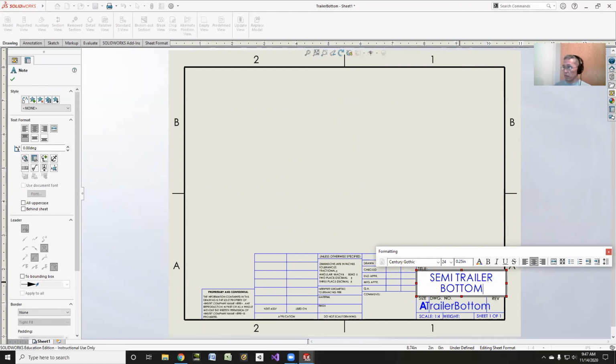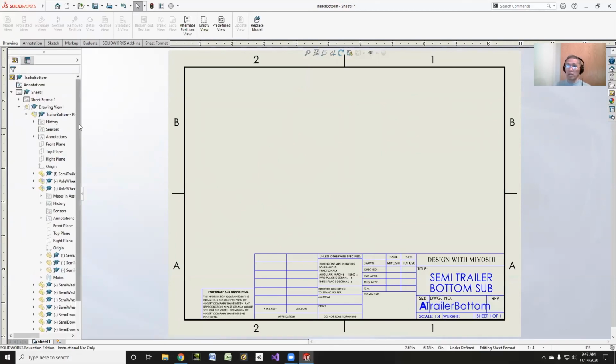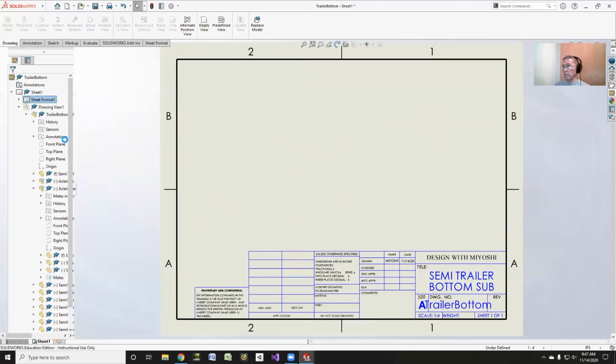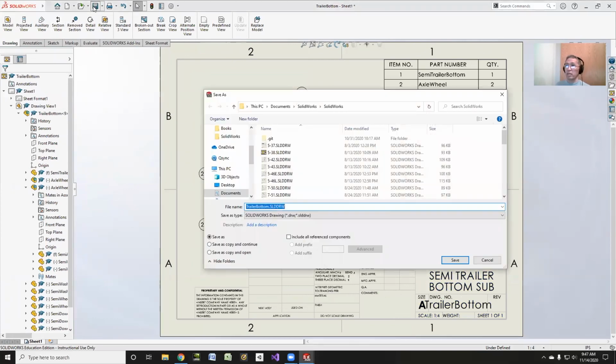This is the semi-trailer bottom sub. I'll just leave bottom sub. I don't need to have assembly there. I'll just put sub. There we go. I could change the size of the font too, but that's okay. Edit sheet. Bring that back. And I'll just do save. That looks good. Hit OK.